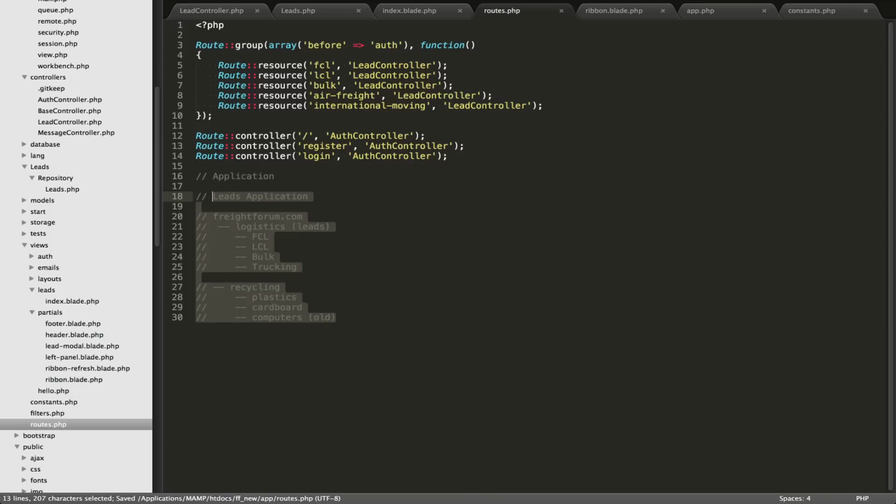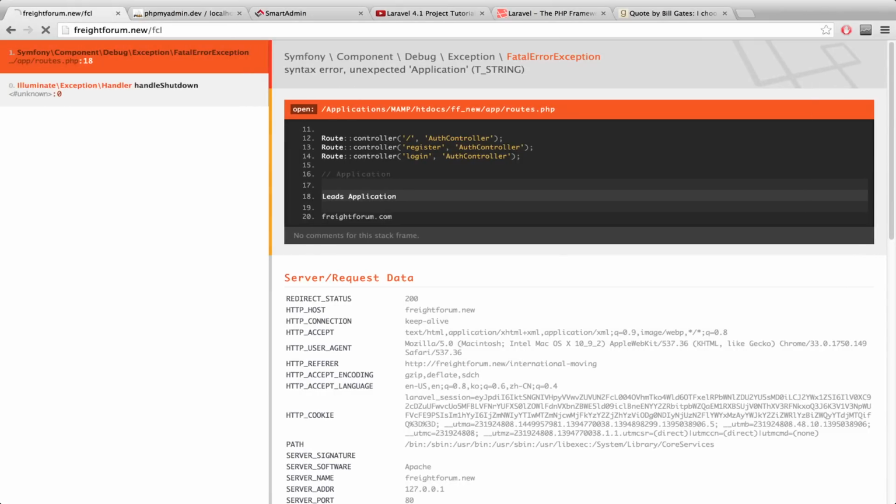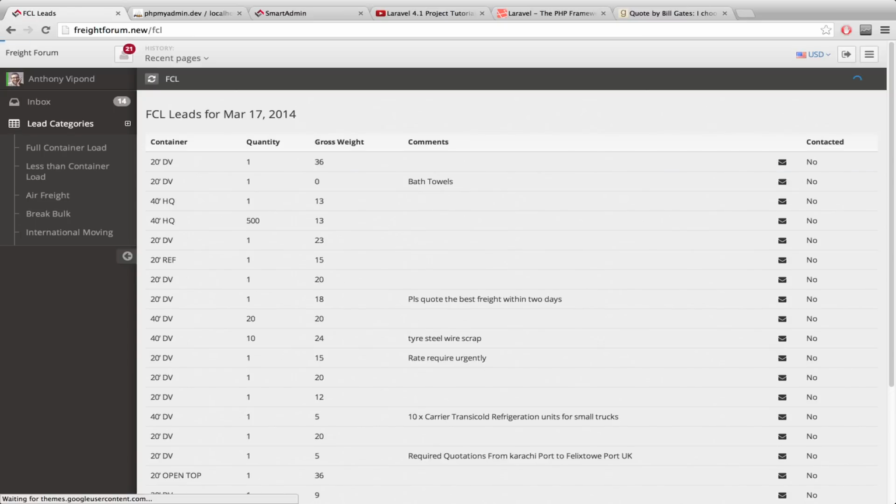So let's just comment this out and go over to the first section, which is FCL. So we're in the logistics implementation right now. The URL right now is freightforum.new, and we're in the FCL section. And you can see we're showing all of the FCL leads right now. So right now I'm working with a sample database, which is from the old site, and that gives us some data that we can work with.